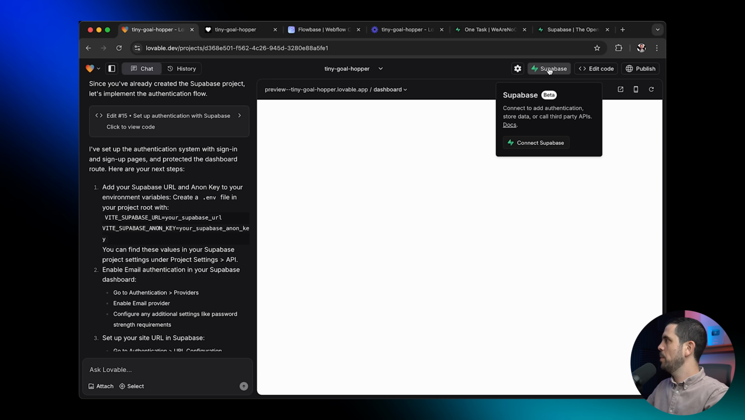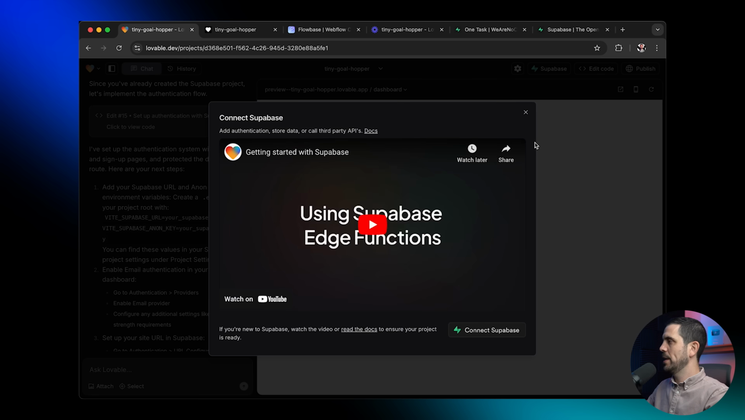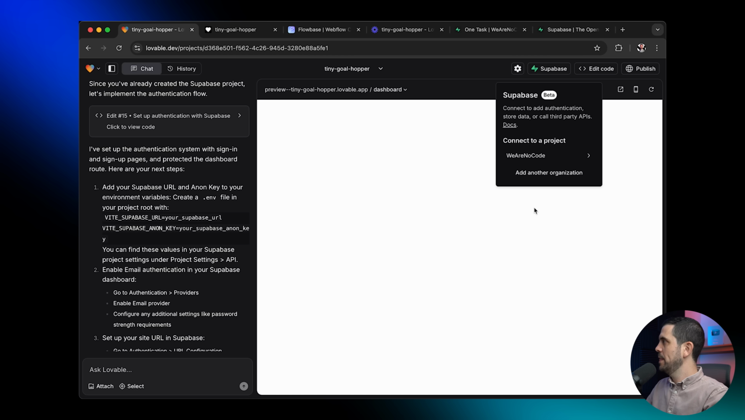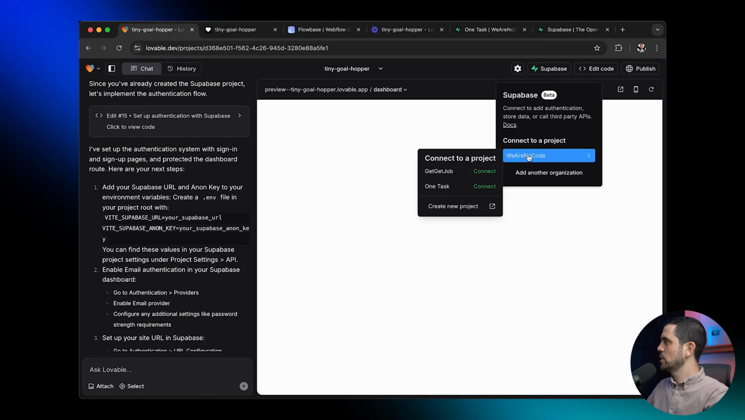So now we're gonna click on Supabase here. We're going to connect Supabase. It's going to ask me, yes, I do want to authorize Lovable. And then it's gonna ask me to connect the project. I just hover over the organization and I'm gonna choose One Task.